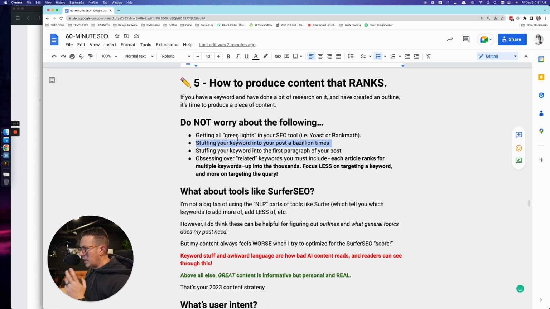Trying to make sure that, like, fountain pen ink keyword is in your post like 100 times, not necessary. Should it be in your post at all? Yeah, probably. Maybe once or twice. It doesn't matter that much. If you did your research and your homework, and your outline contains what it needs to answer user intent, this is going to work itself out naturally. It will. I can promise you that.